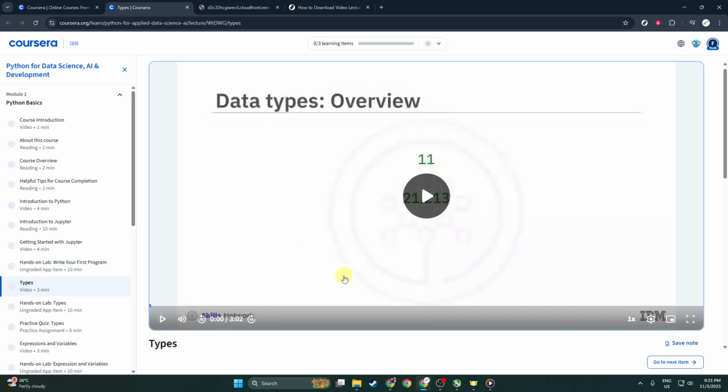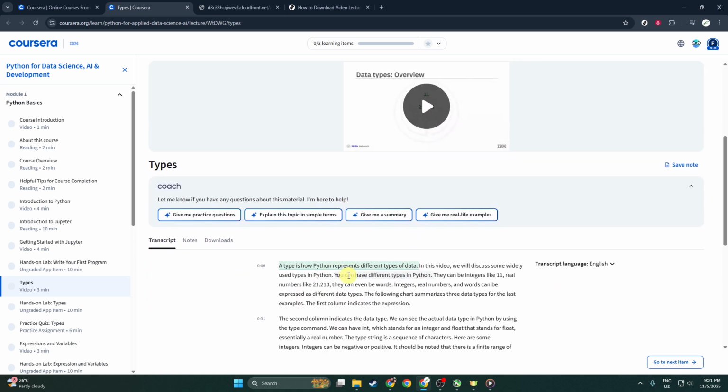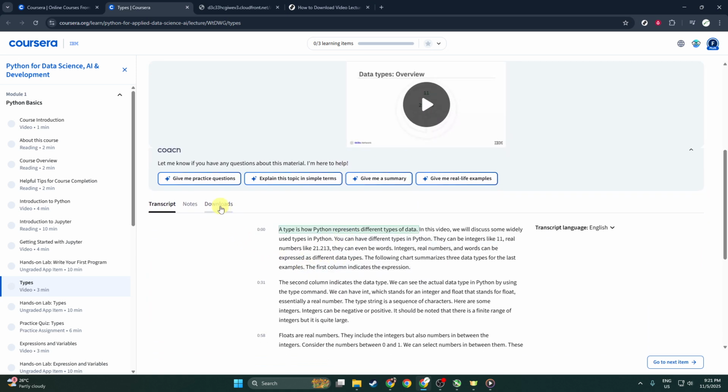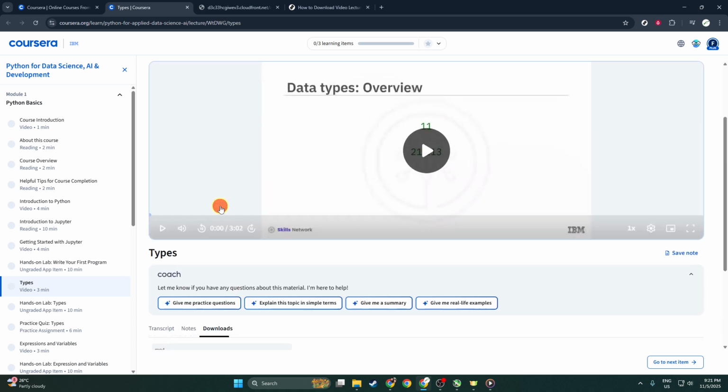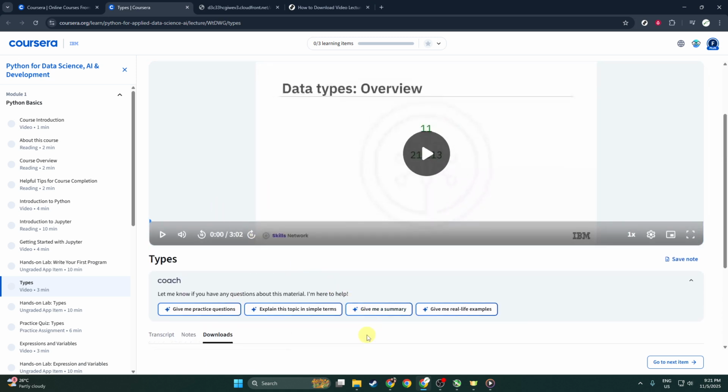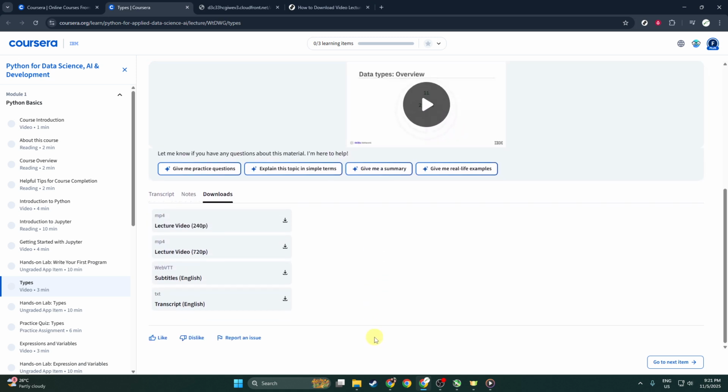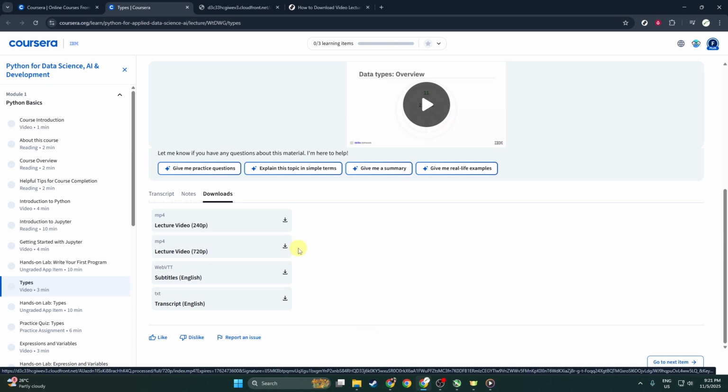Once you've found the right video, look around for the Downloads button. Typically, this is located below the video player. Clicking on it will reveal various download options. Here, you'll often have a choice regarding the video resolution you'd like to download. Options typically range from lower resolutions to Full HD, depending on what the course provider has made available.